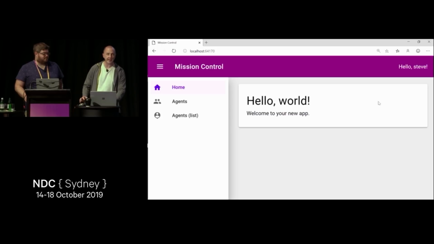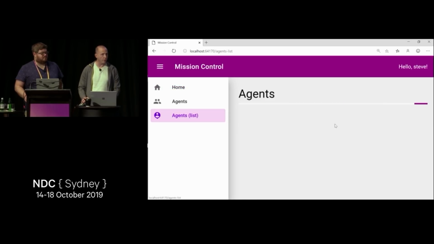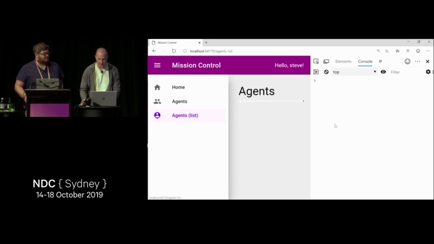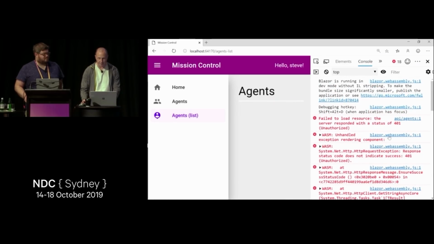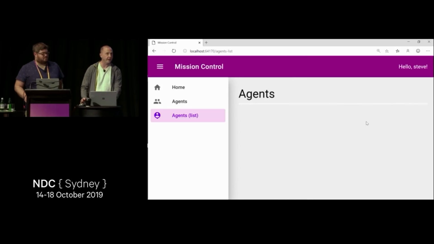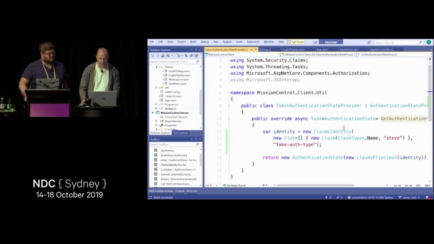Okay? So does that mean we can now fetch the list of agents from the server? Let's find out. I'll try to do that. And the answer is no. Despite the client thinking that we're logged in, we still can't get that data. And the server is still responding with 401 unauthorized. Just because the client thinks we're logged in, that is not going to convince the server. We still didn't provide a valid token. Okay? So let's try and get a valid token.